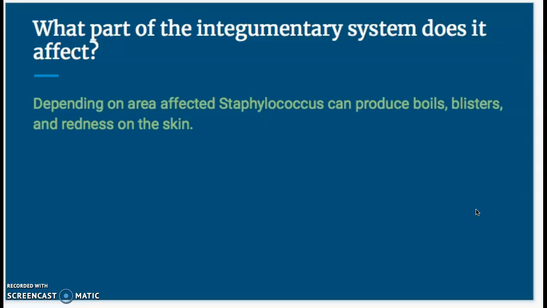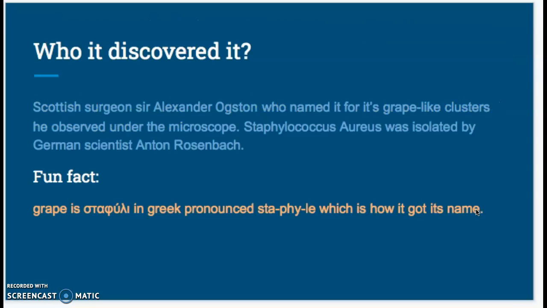your layers of skin. It was discovered by a Scottish surgeon named Sir Alexander Ogston, who named it for its grape-like clusters when he observed it under a microscope. And Staphylococcus aureus was isolated by German scientist Anton Rosenbach. Fun fact, grape is staphyle in Greek, which is how it got its name, Staphylococcus. I really hope I pronounced Alexander and Anton's name right.